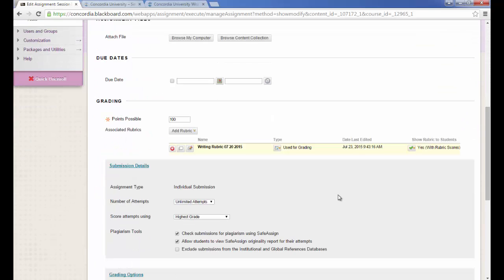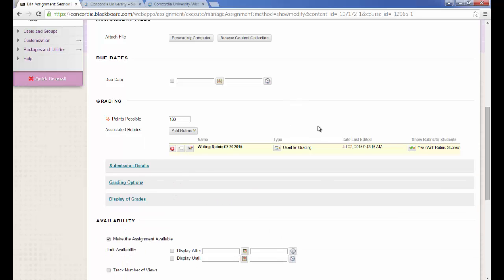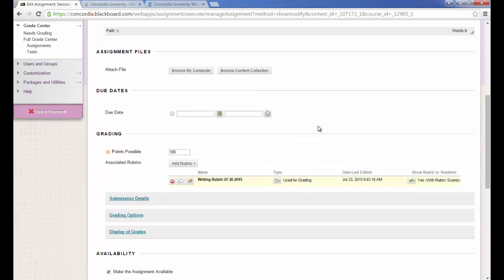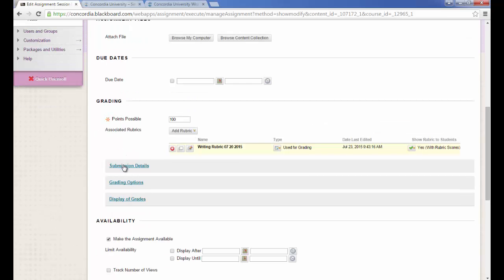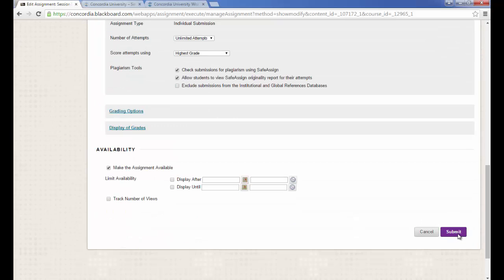Then you'll scroll. In this case, Safeassign was already enabled, but I'm going to uncheck it as if it weren't, because at this time, for the AL courses, Safeassign is not enabled for any of the final submission Dropboxes. So you would scroll down, click on Submission Details, and then under the Plagiarism tool, you would click Check Submission for Plagiarism, allow students to view Safeassign Originality Report, and you would leave unchecked to exclude the submissions. So now for that final paper, you want that submission to go into the database. And then you just click Submit.